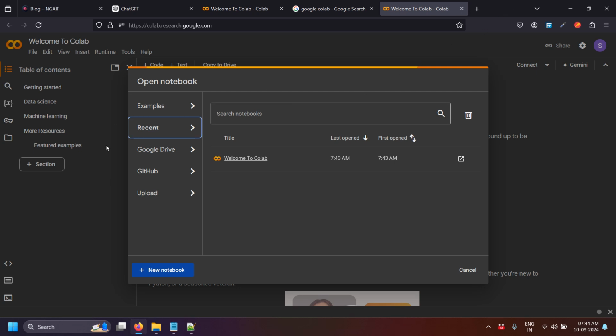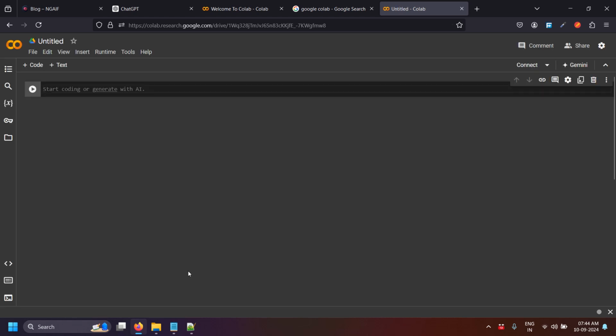You will get this interface when you first log in to Google Colab. Now click on New Notebook. For our AI/ML projects, this new notebook will be a new project. For example, I will name this demo project. You can rename your projects from here in the title.